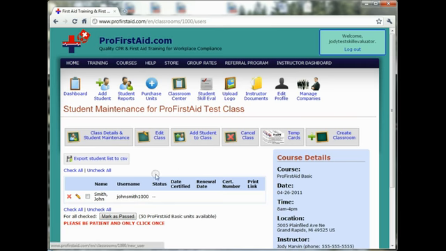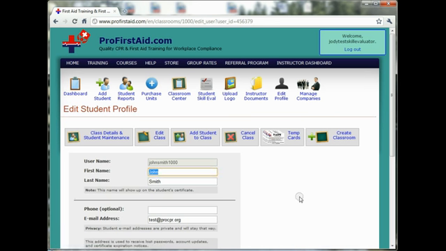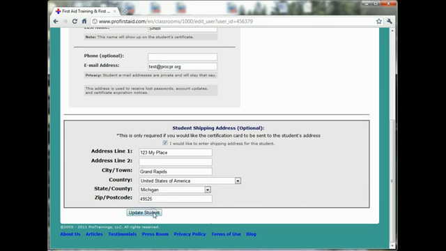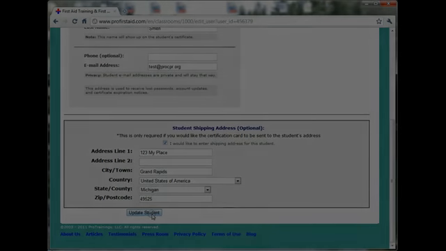To edit student information, simply click on the pencil icon associated with the student entry. From here you may edit the student information and click Update Student to confirm all changes. This is the way to edit mailing information after the student has been pre-registered, as mentioned earlier.